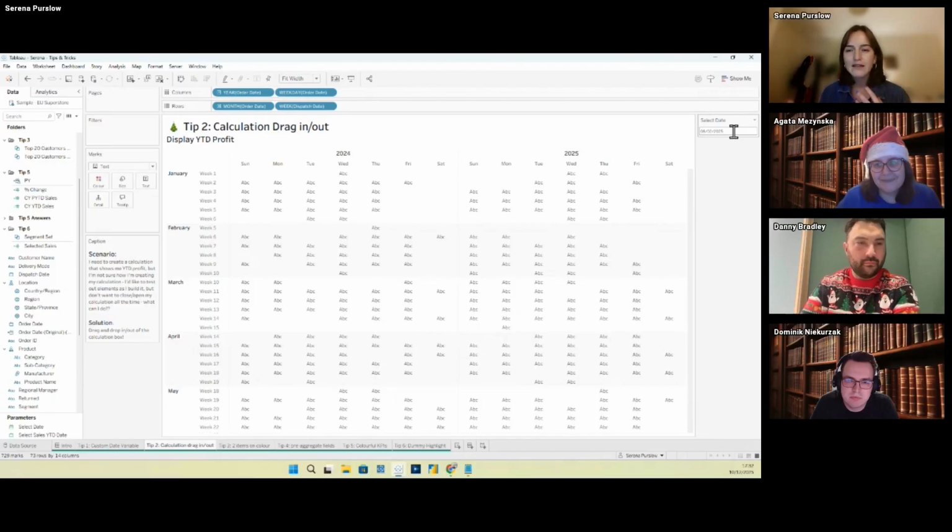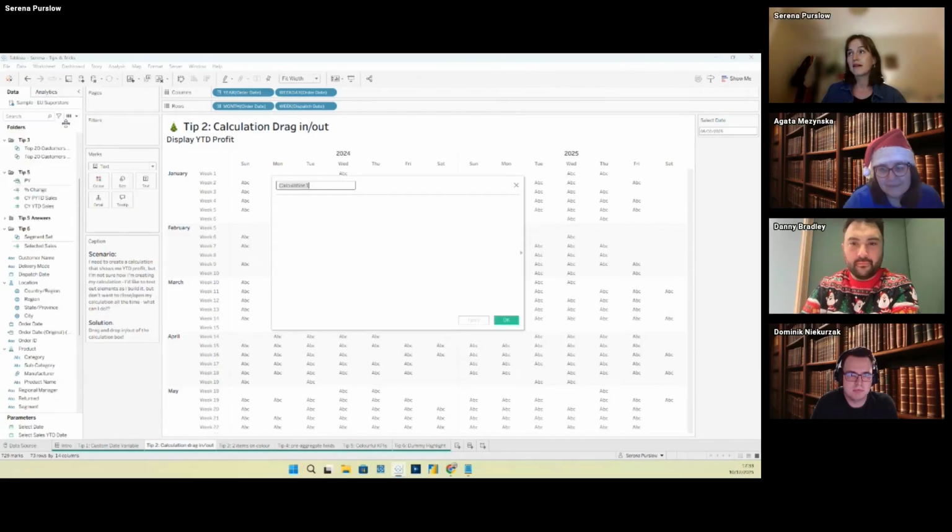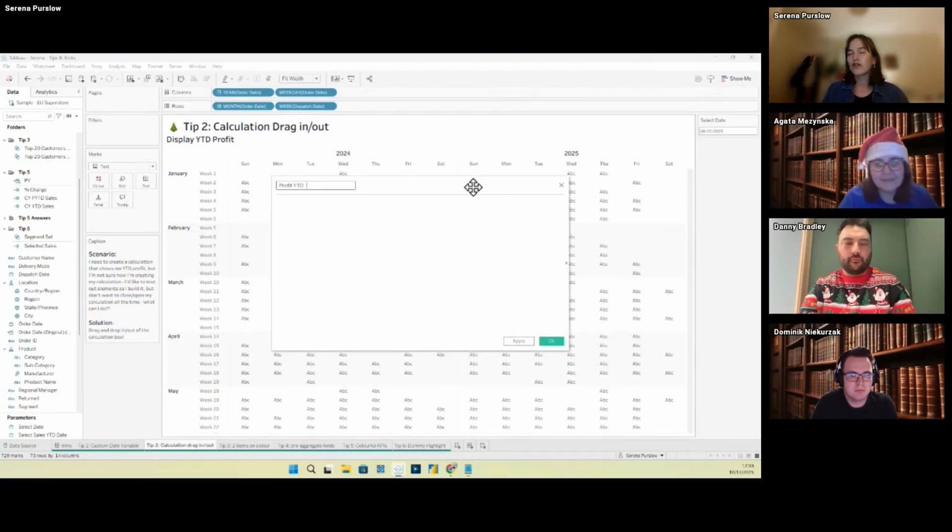Now, when you're creating a calculated field, sometimes you want to test what you're writing as you write it, but closing your calculation down and then opening it back up can get a little bit long-winded. You have to go back and find it in the data pane. It just gets a bit messy. So what I'm going to do is create my calculated field, and I'm going to call this profit YTD, profit year to date, and start creating my calculation.